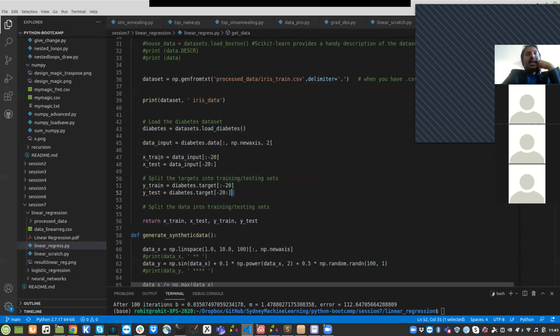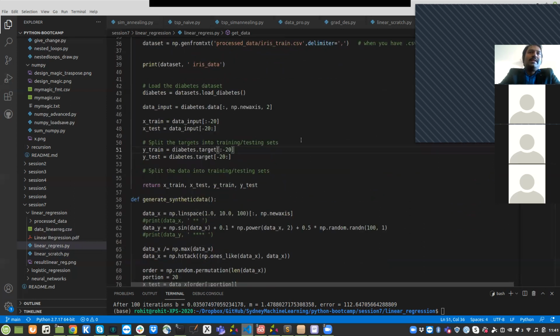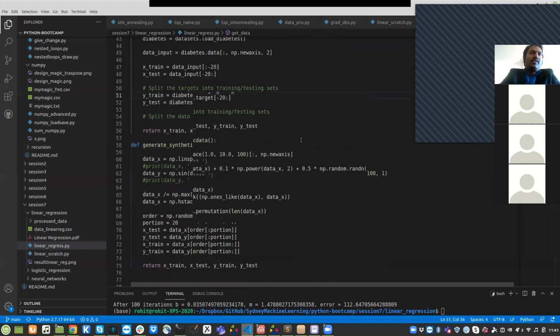So X train is all your features for training, and X test is all your features for the test set, that means the last 20 of them. And your Y train is all the decision values, that means your classification. In the diabetes data set, it's a binary classification data set, I believe. Basically, we need to classify if somebody has diabetes or not, something like that.